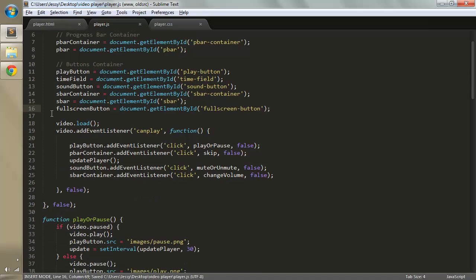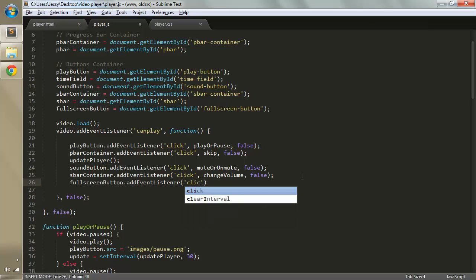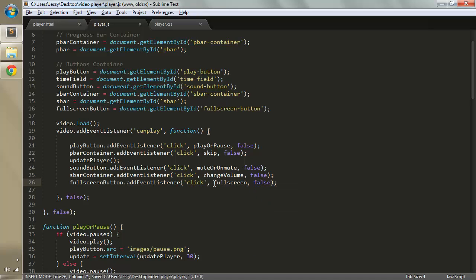Now we're going to add an event listener to this full screen button. Whenever the video is ready to be played, let's add that event listener in by writing fullScreenButton.addEventListener, and again we're listening to click events. And whenever such events occur, we want to run a function called fullScreen. And let's set the last argument to false. Okay, so time to define this fullScreen function.